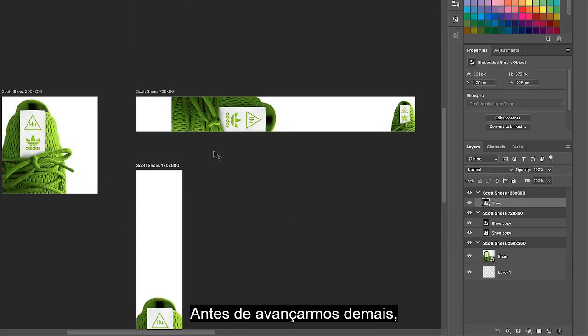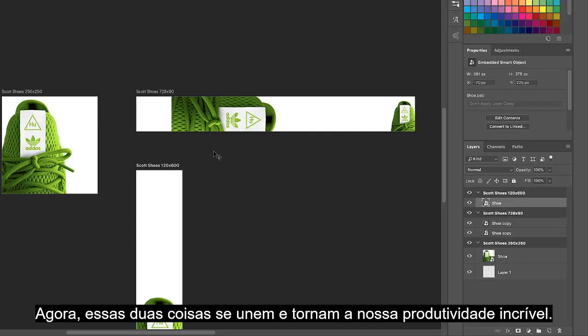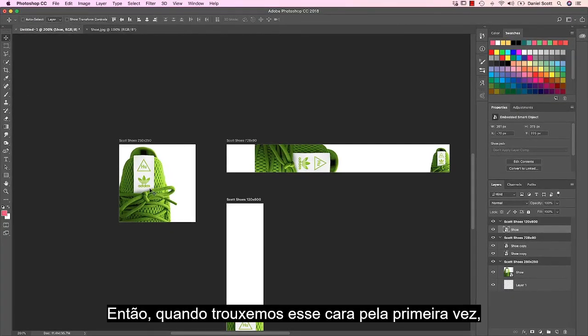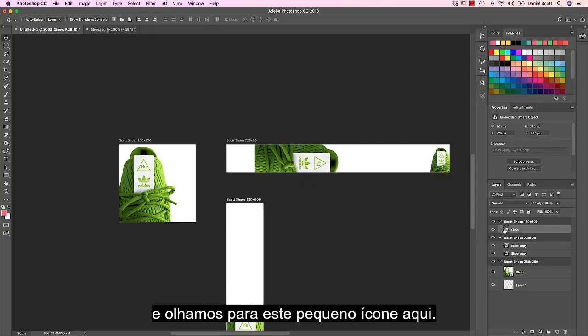And before we go on too much further, I want to show you the perks of using artboards and smart objects. Now these two things tie together and make for productivity amazingness. So when we first brought in this guy, we converted it into a smart object because we are professionals. Why is that so good? In an earlier tutorial, we looked at smart objects and we looked at this little icon here to indicate that they're a smart object.